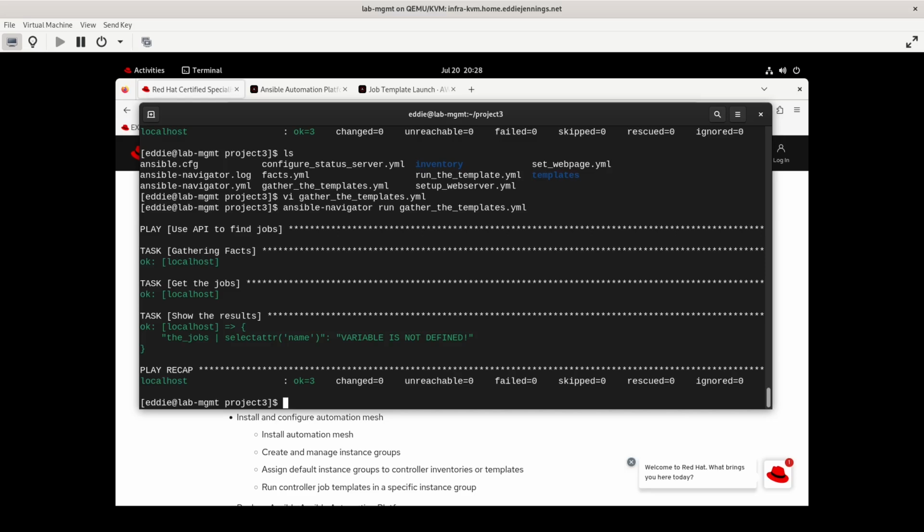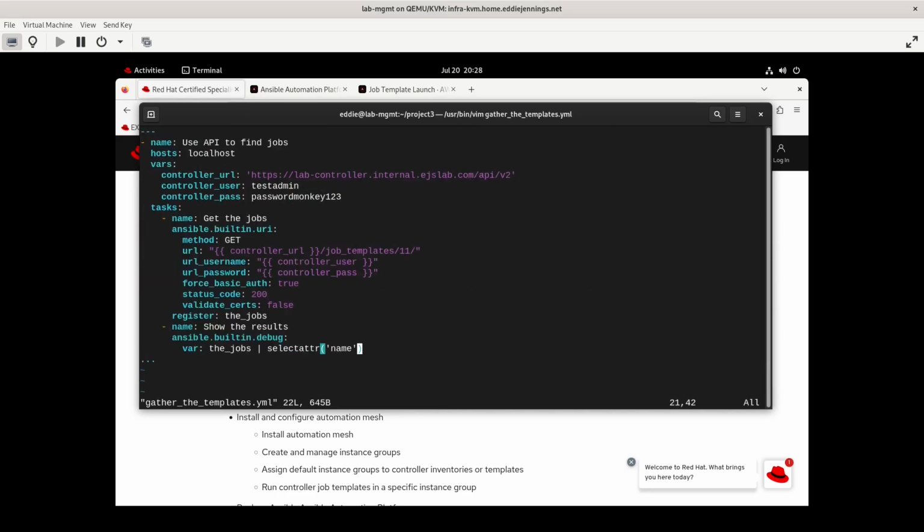All right, what I did want to do was launch a job template using the API. Which actually I think 11's the special one that I use to set up the little web server. So I'm going to change this to status code 201. Otherwise, even though it will be successful, it will fail because of the status code not matching 200.